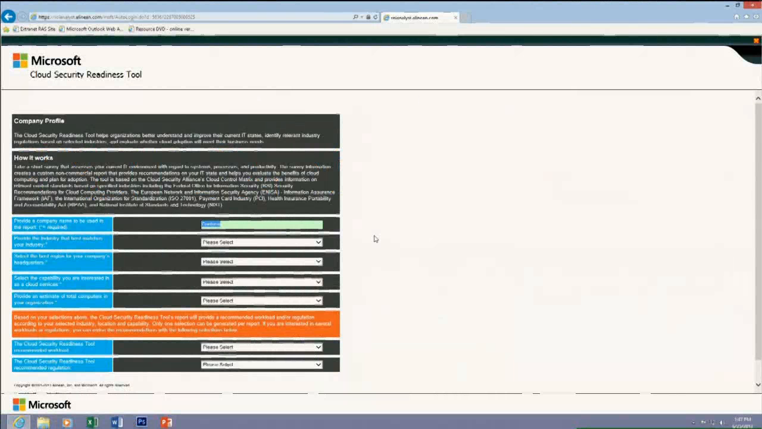So I've navigated to the site. It's an open public site. Anybody can get to this. The link is a little bit obtuse, but the best way to get to it is if you go to Microsoft.com/trustedcloud, there's a get started on that site. Or you can go to the Cloud Security Alliance, cloudsecurityalliance.org. On the right rail at the bottom, get started sends you into the report. That's the easiest way to get there.